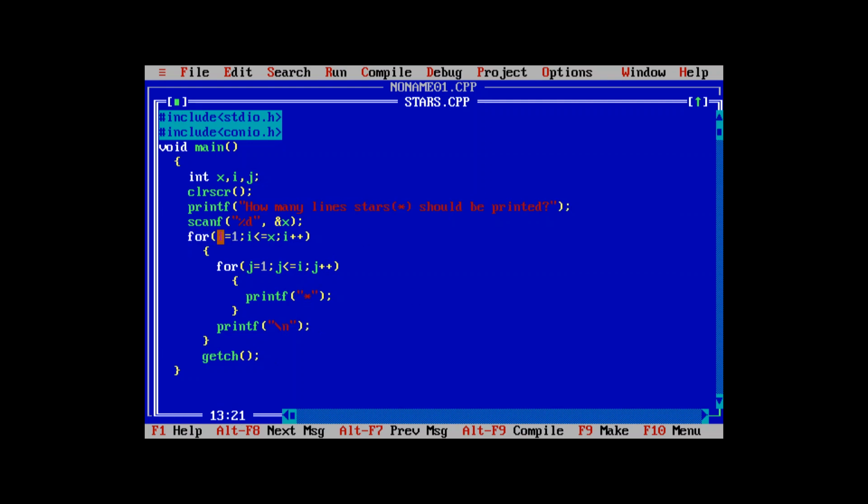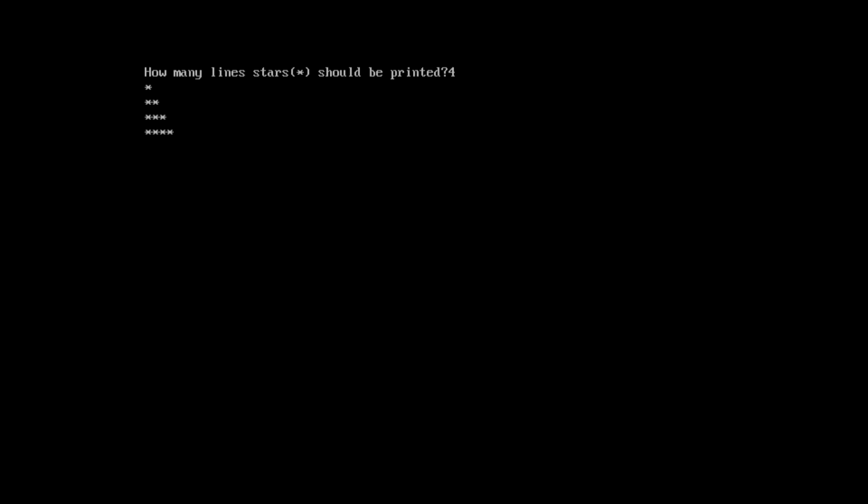In the same way, now I has a value 3. Check the condition, moves to this one, and so on, so on. It will be printed 4 times. So the output will be like this: 1 star, 2 stars, 3 stars, 4 stars. Why? Because we have given the input as 4. So the input given is 4, so in 4 lines the stars will be printed.